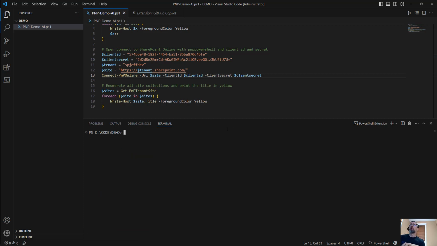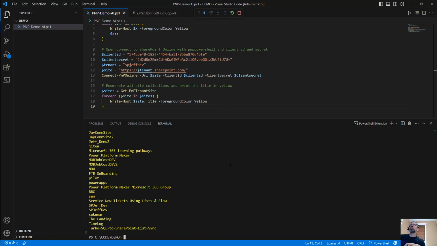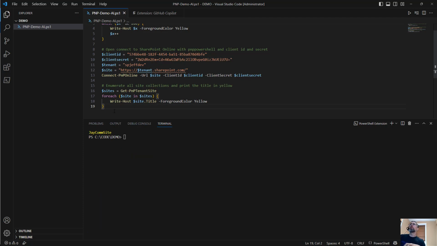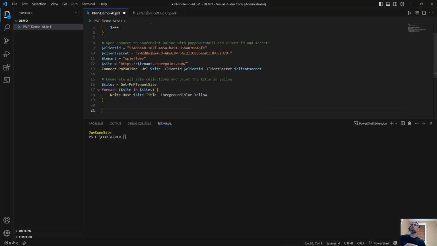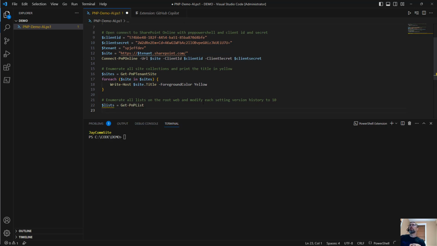It came back and enumerated all the sites on the tenant. So there it is making the connection. There it is enumerating. That's amazing. Amazing stuff. And maybe you want to do something else, like, I don't know, enumerate the site collections and print the title in yellow. That's fine. Maybe you want to enumerate all lists on the root web and modify each setting version history to 10.